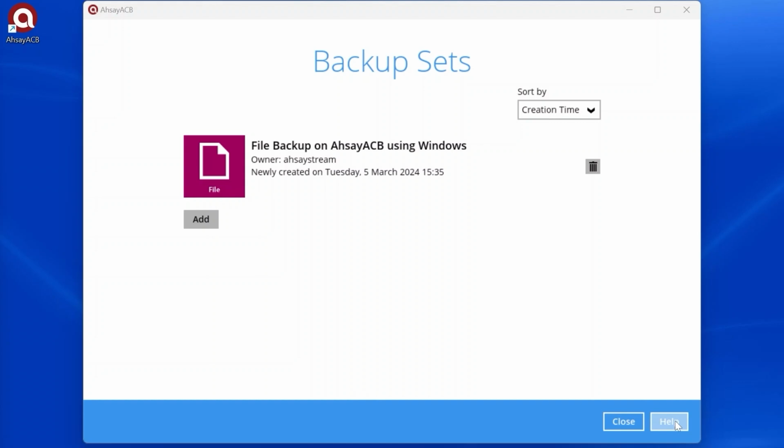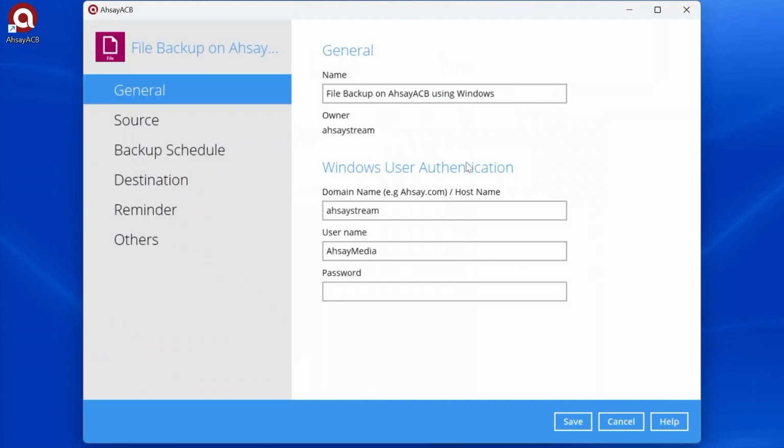Select the backup set that you have just created. We're going to have a quick look at some of the important settings on our file backup set, such as Windows User Authentication, Temporary Directory, Retention Policy, and Volume Shadow Copy.